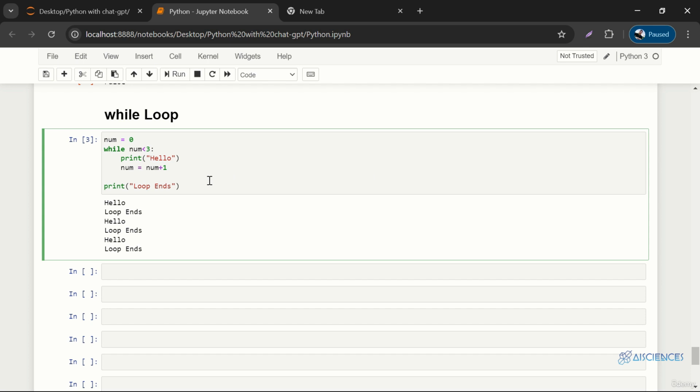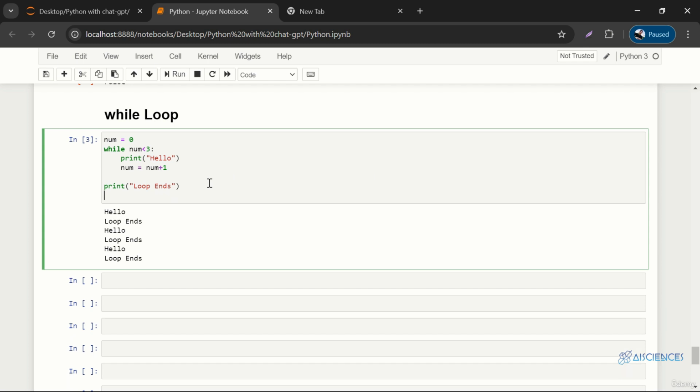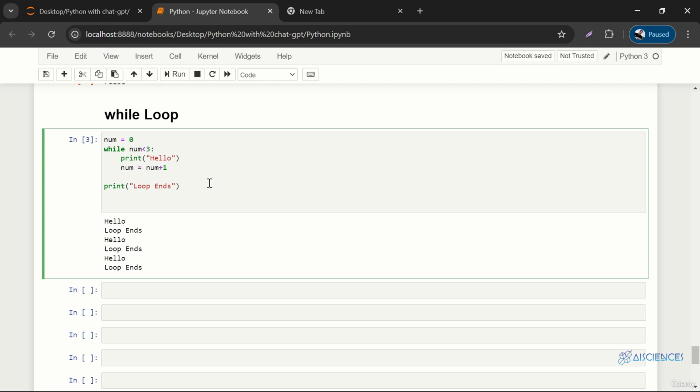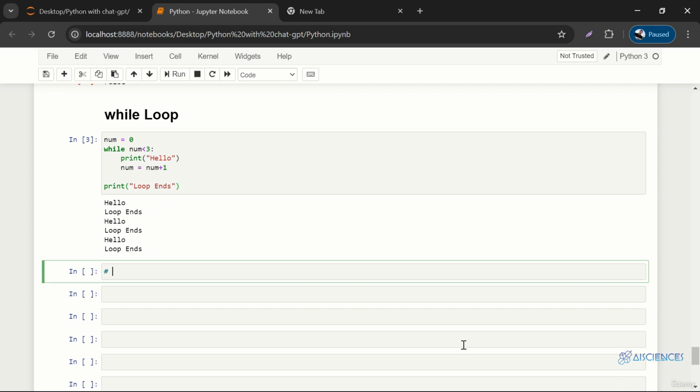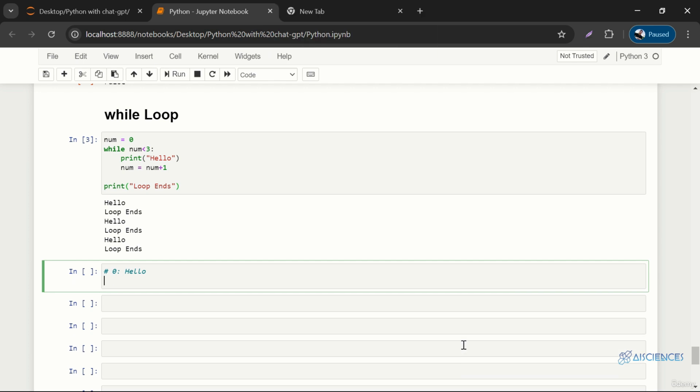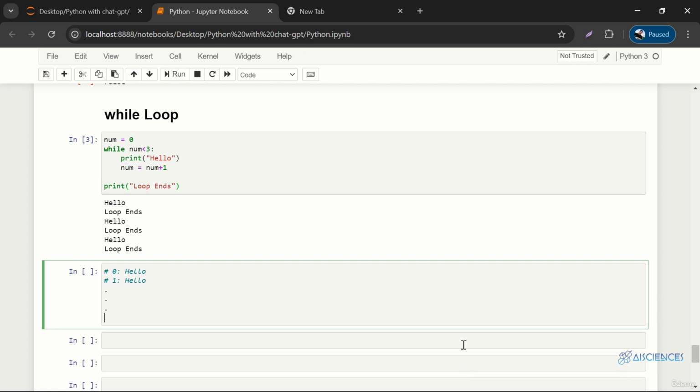Now, what I want you guys to do is write a while loop that prints hello world 5 times. But here is a twist. The output should be like this. Output should be like 0 colon hello, and then on the next line it should be 1 colon hello, and so on and so forth. Finally, it should say 4 colon hello. Since we are printing it 5 times and we are starting from 0, the last element would be 4.